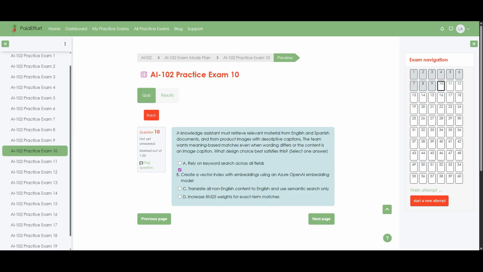Option C is incorrect because translating everything to English adds complexity, processing overhead, and still does not provide the same robustness for semantic similarity as a vector index built on embeddings. Option D is incorrect because increasing BM25 weights improves exact term matching, but it does not capture meaning, synonyms, or conceptual similarity across languages or visual descriptions.